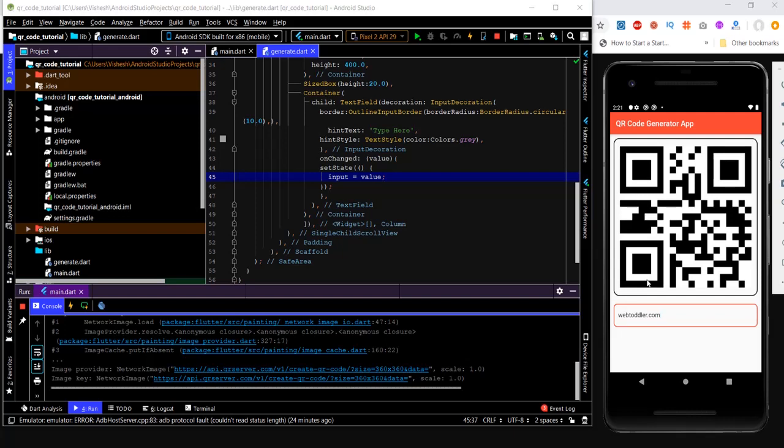Now the app is actually ready. The app is ready to go live. But yes, this is basically only the function that we have added. We can do so much more in this. We can simply add a button to it which will show that you can click it and share the image of the QR code. You can even add a drawer to it.